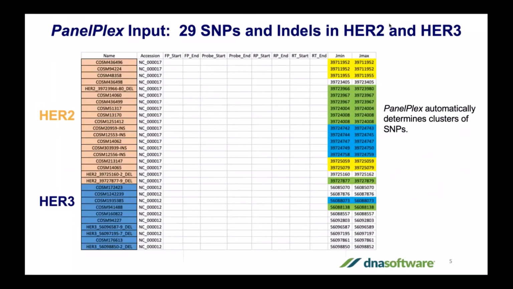The most challenging part of setting up the runs for regular PanelPlex is just getting the list of all of the SNPs. And these are SNPs and indels, by the way. We allow for specifying the location of the SNP or the indel, which we call the junction location. And we specify a J-min and J-max, for the junction minimum and junction maximum, in order to allow us to specify a SNP site or indel.